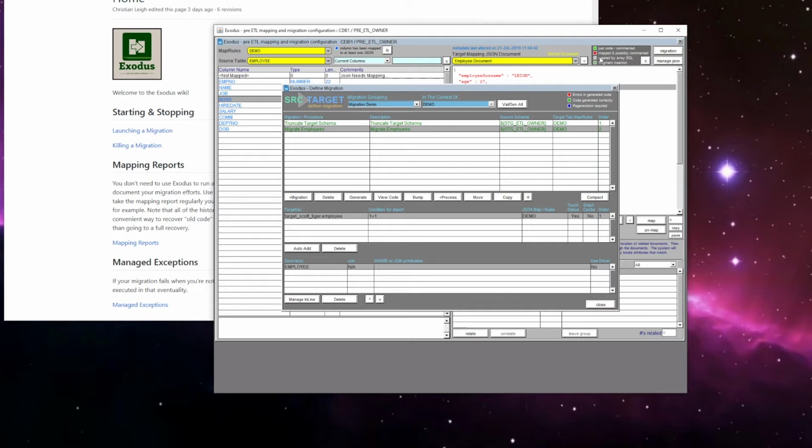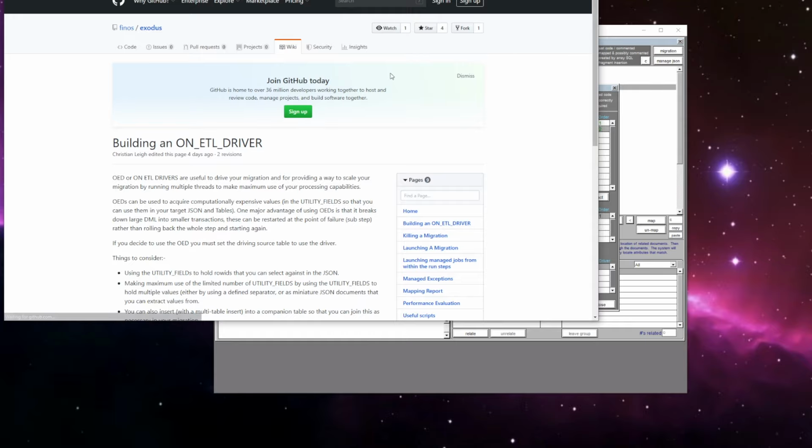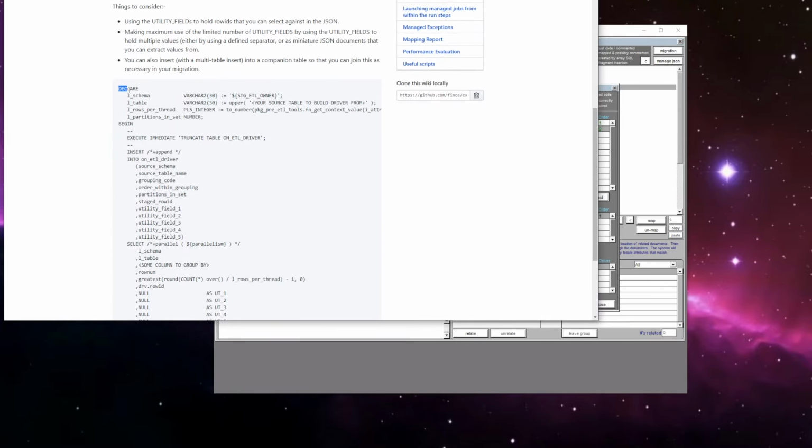Welcome to the Exodus On ETL Driver tutorial. On ETL drivers are extremely powerful. They allow you to divide up your migration so that you have smaller transaction sizes. Moreover, Exodus provides a framework to allow those smaller transactions to run concurrently.